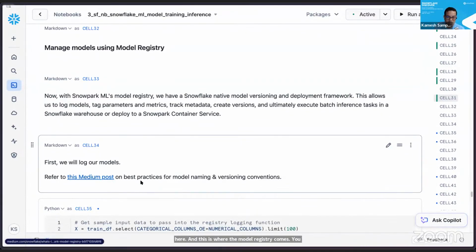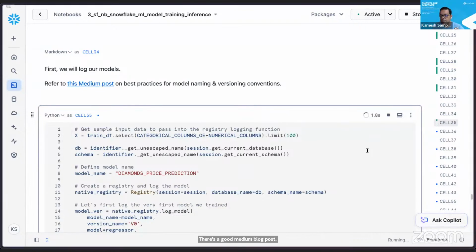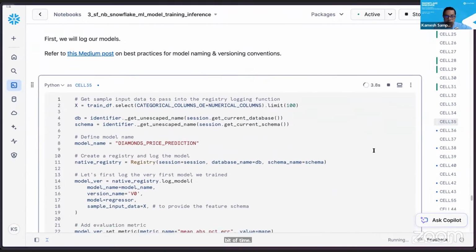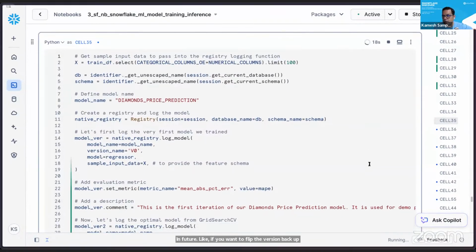It's available out of the box. There's a good Medium blog post on this. Here you're going to save the model. This will take a bit of time, close to a minute, because you're going to create this and then store the model inside the model registry and version it. So that in future, if you want to flip the version back and forth, like you do with code, it becomes super easy for you. I think we're almost done.